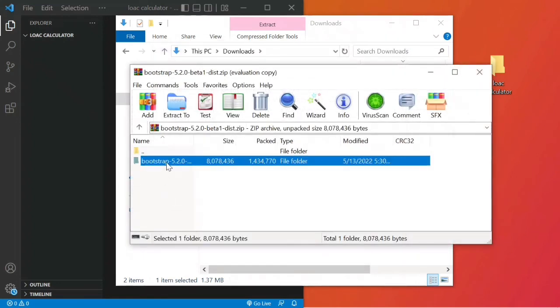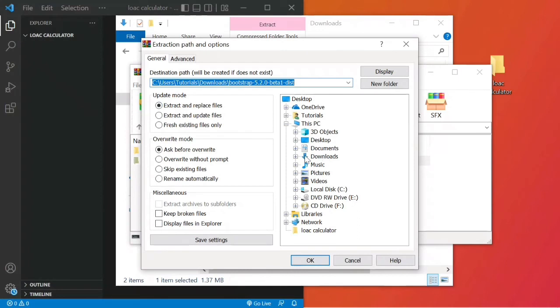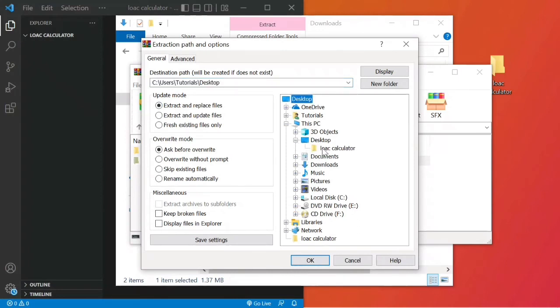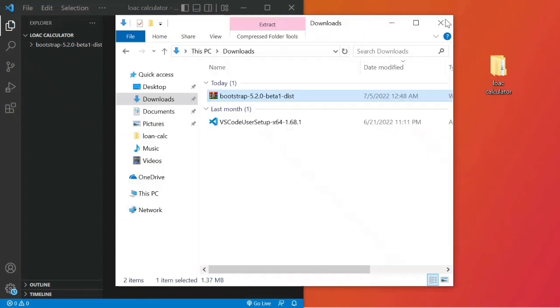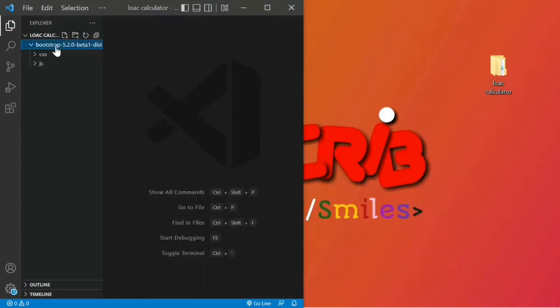If you don't have WinRAR, you just have to download it, and it's very simple. If you want to extract it, just click on the file and click right here on extract, and we want to extract it to the desktop, and click on the loan calculator folder and OK. And that's it. Just like that, we already have the files in it. You can also see it right here. We have the CSS files and of course the Bootstrap JS files, and we're good to go.